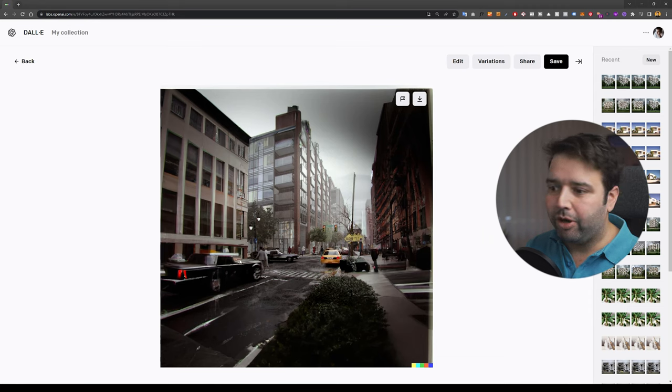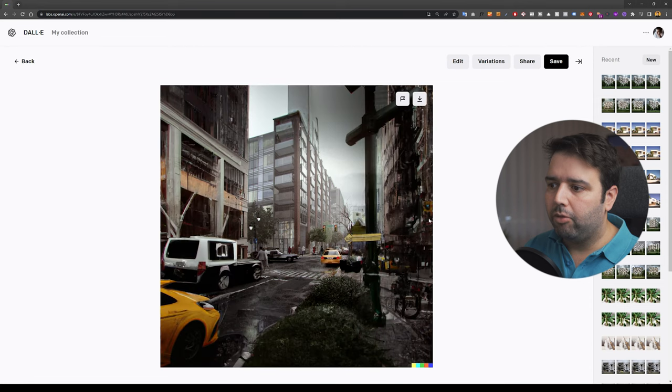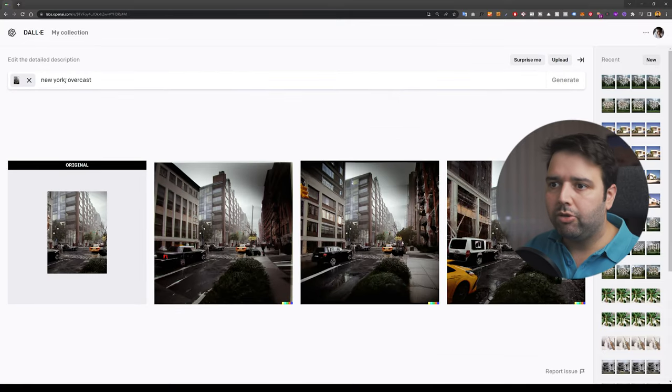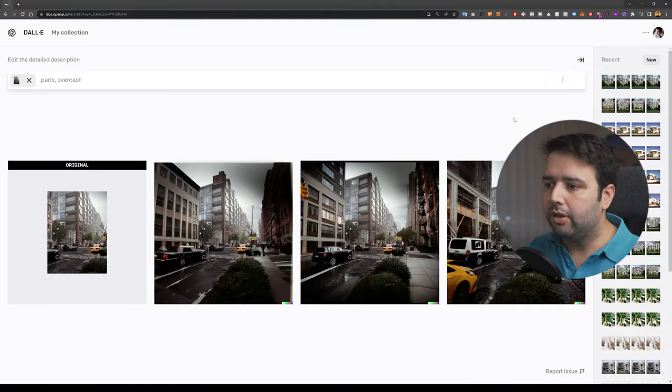It even tried to fill the car. The car was until here. So it's all out of frame and it tried to complete the car. So here, this one is a little bit busy. So I think probably this one is the best one. But let's go back here and change a little bit our prompt. We can change to, instead of New York, let's try something completely different. Maybe Paris. And let's generate.